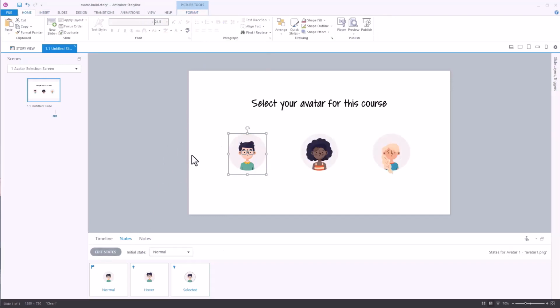What I can do now is do this for the other avatars, but there's a better way. If I select the format painter and double click it, I can now click with the format painter on this avatar and also on this avatar, and you'll see that this avatar and this avatar now also already have the selected state in them. So I don't have to do it manually for the other two avatars.